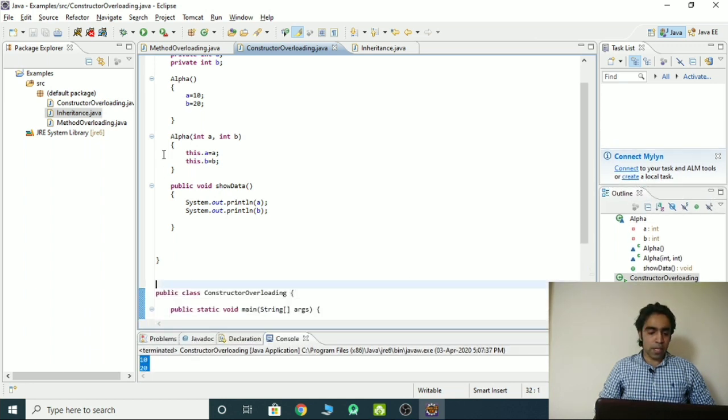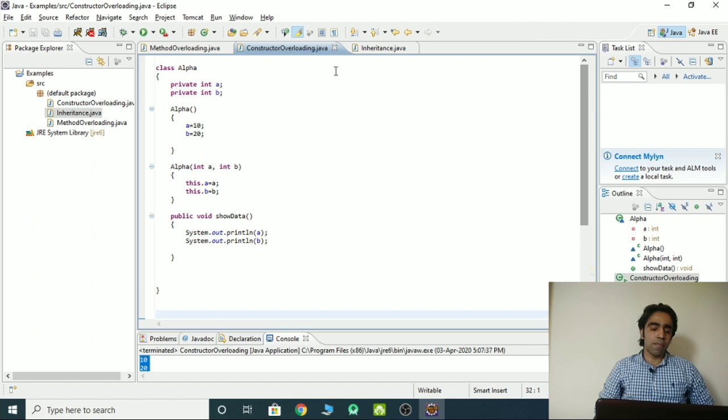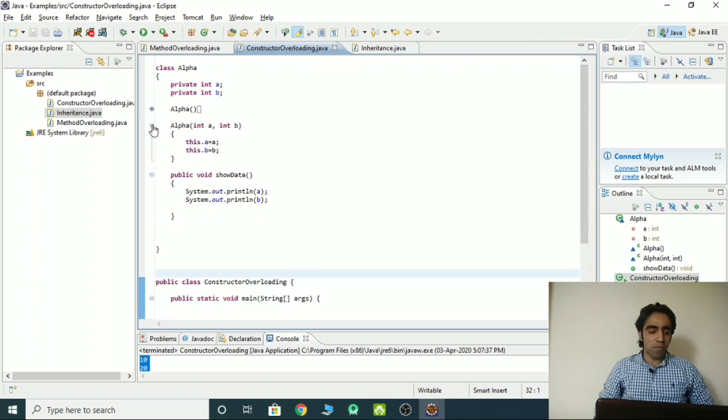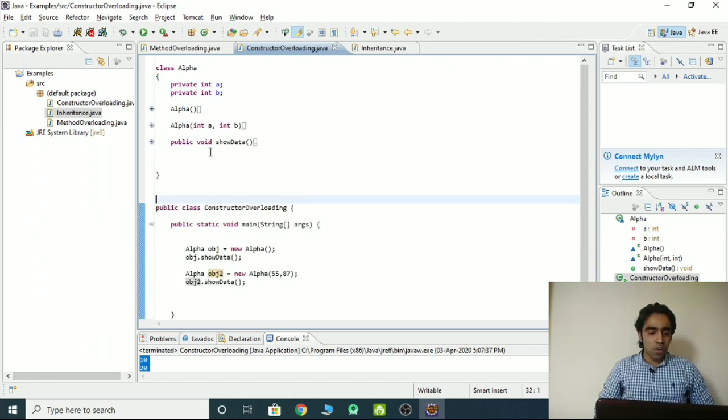Here we have created a class which earlier was A, now it is alpha, and we have created two constructors, one default and one containing two parameters, and then we have created one function which is going to display the data. So we have just performed the practical of two topics, which are method overloading and constructor overloading. We will move on to one more topic, that is inheritance.